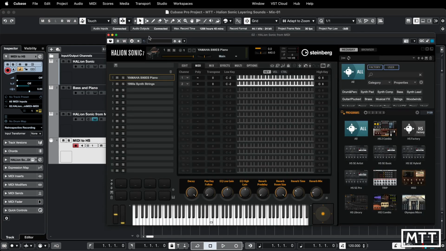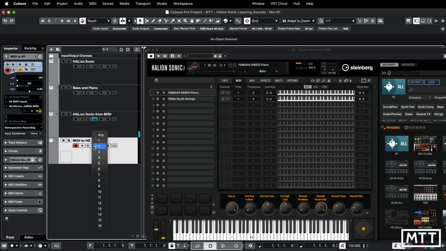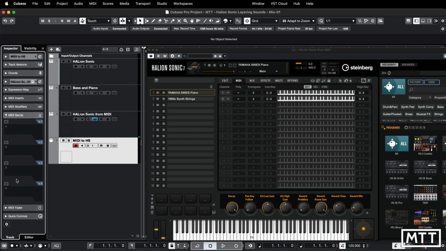Let's just open that up so we can actually see that on screen. So we can see the little one lighting up because we're on channel 1. If I was to change this here to channel 2, you can see the two lighting up and you can hear the synth strings.